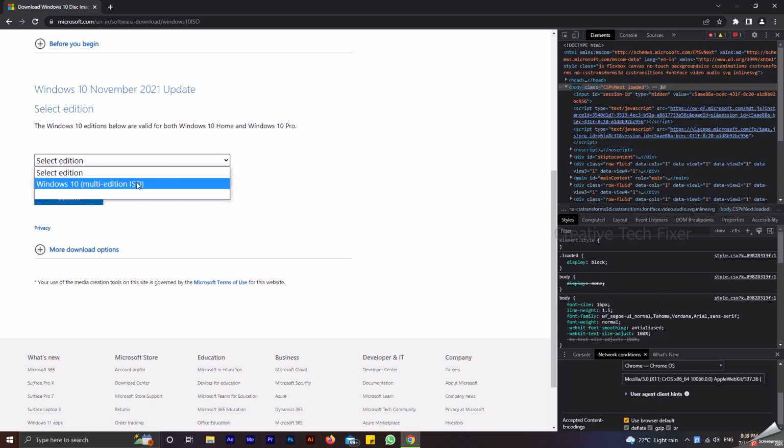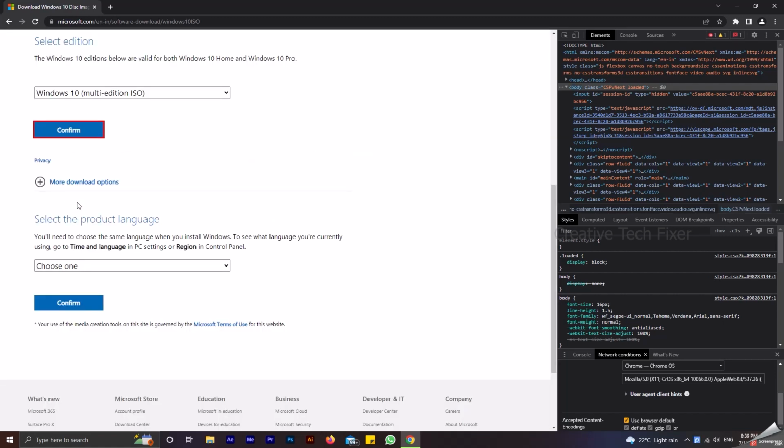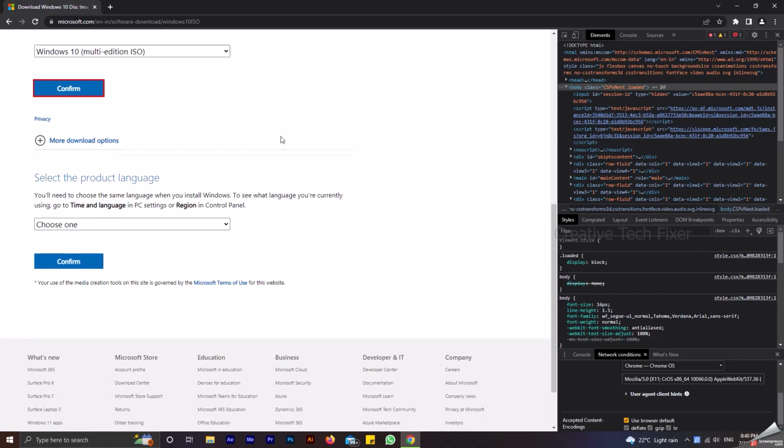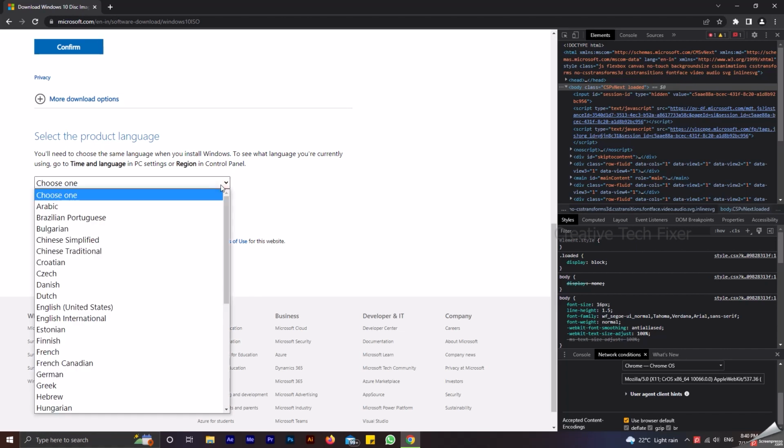Select Windows 10 Multi-Edition ISO, then click on the Confirm button. Now select your product language and click on the Confirm button.